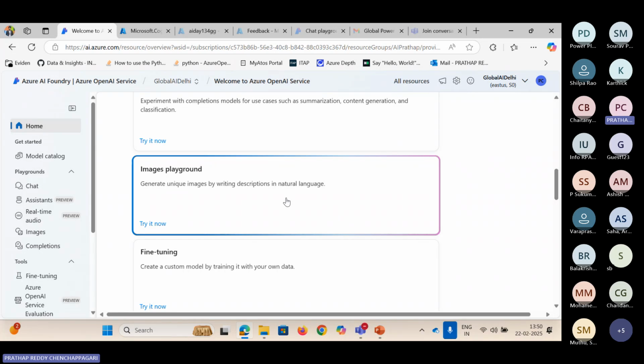Previously this image playground we could call the DALL-E model. DALL-E 2 and DALL-E 3 are available. These DALL-E models accept the prompt. The better our prompt is, the more outstanding the output images are as well. I would like to show you. I have one prompt, and I will show you that.